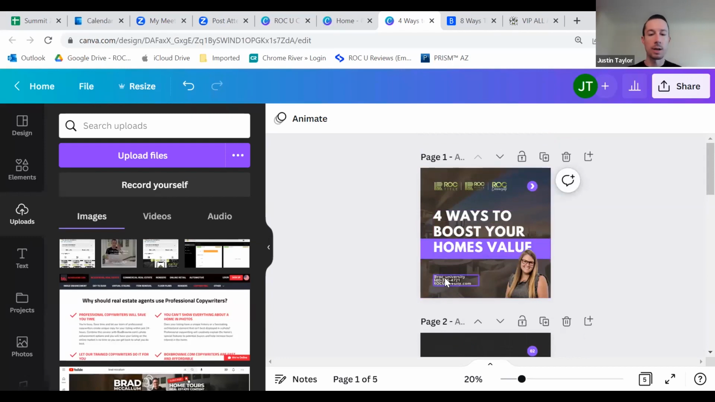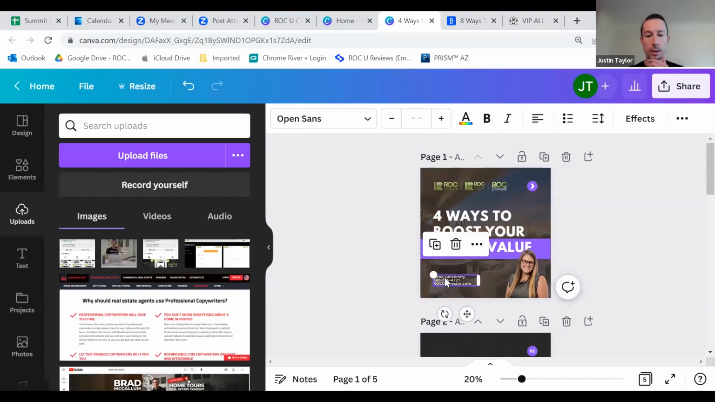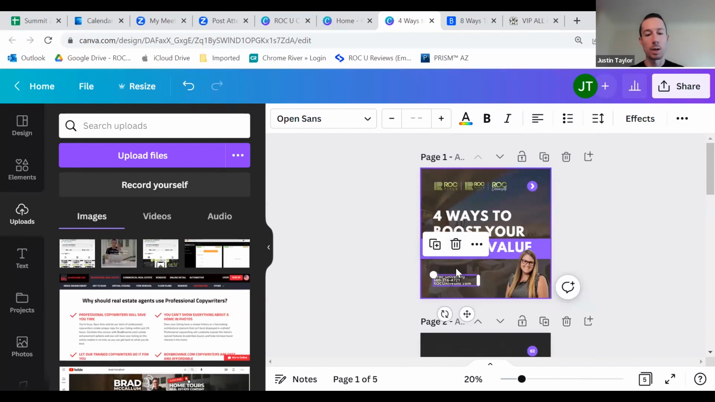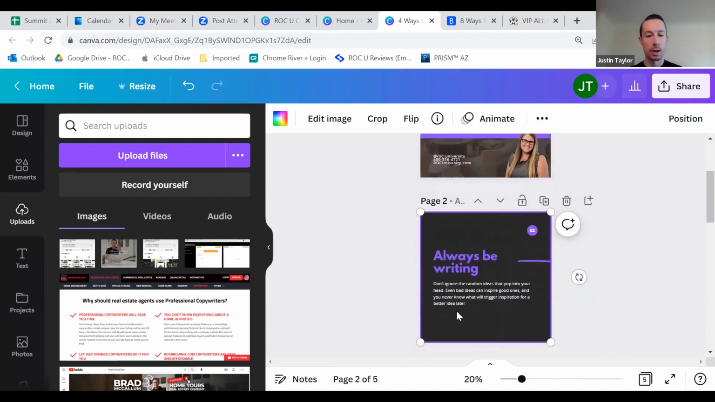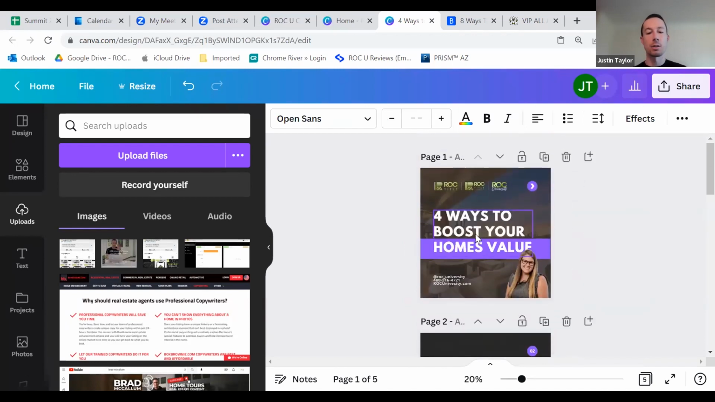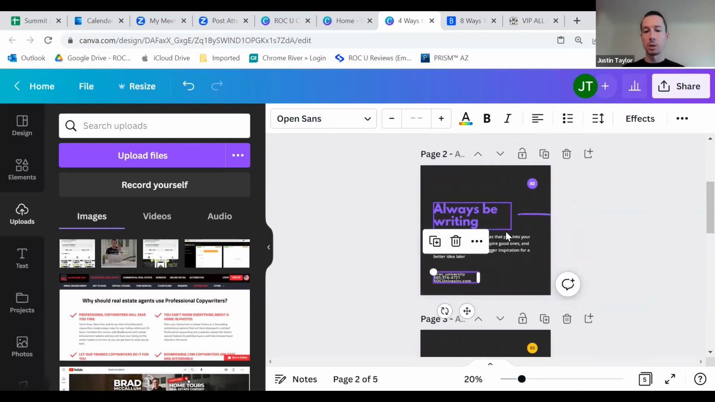Another great thing about Canva is when you copy. So I'm going to right click and copy this. And if I go to another post, it's going to paste it exactly where it was on this one. So I can come in here, I click and I paste, puts it exactly where it was. So now your alignment is the same on every single page, which is awesome. So we have our first one here.